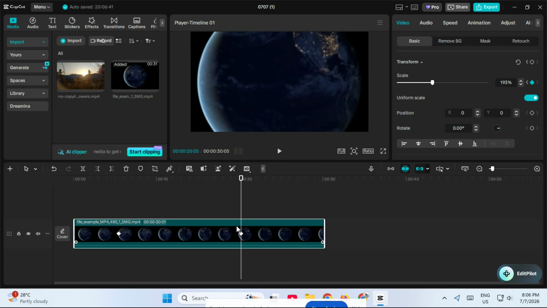CapCut remembers the first state at the original keyframe and then it interpolates the movement between the 2 points. That smooth transition is what creates the animation. For example, if you want to make a zoom effect, set your first keyframe with the clip at normal size. Then move forward in the timeline and increase the scale. CapCut will create the motion between those 2 points automatically.